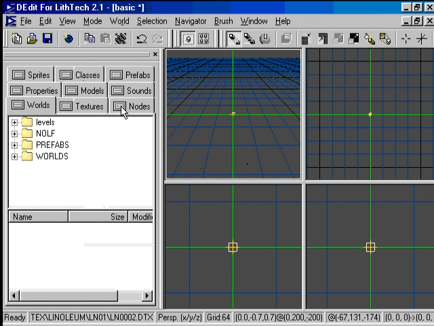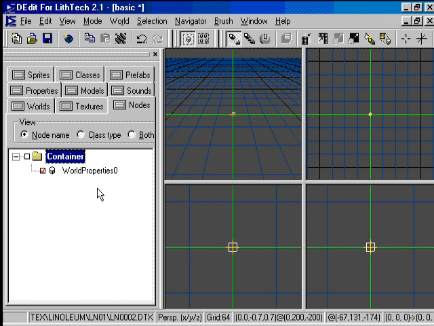If you click nodes, this will display everything that's in the level, every brush and object, in one giant list. We only have one object in the world right now, which is world properties, and you'll notice there's a little check mark next to a box. Go ahead and click its properties.